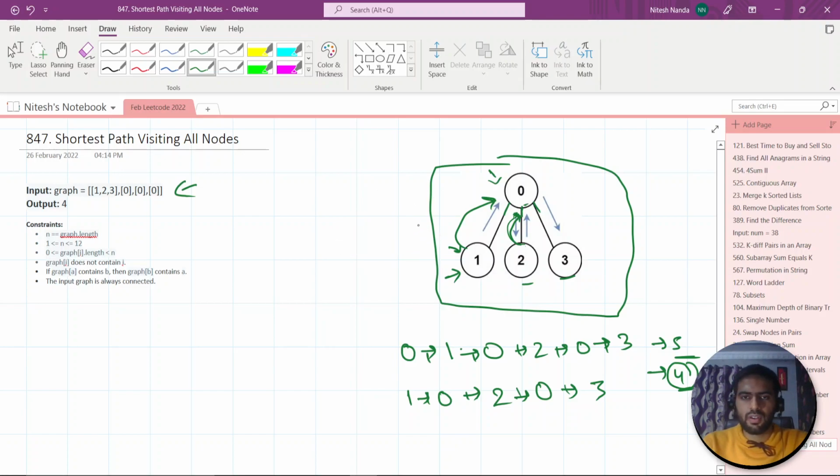If you got the intuition, we need to find the minimum path, and minimum path in a graph we can find by BFS. So we got to know we need to find the minimum path, and the best approach we can use is BFS. So let's see how we can approach this question with BFS.